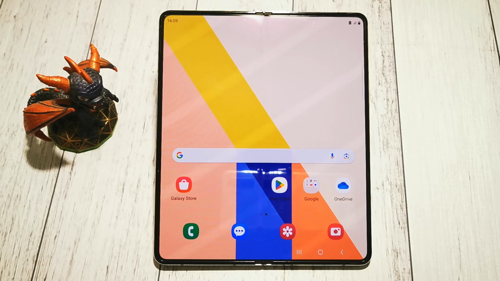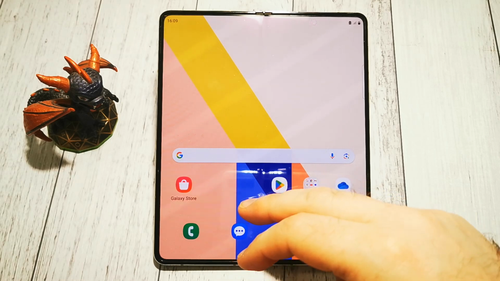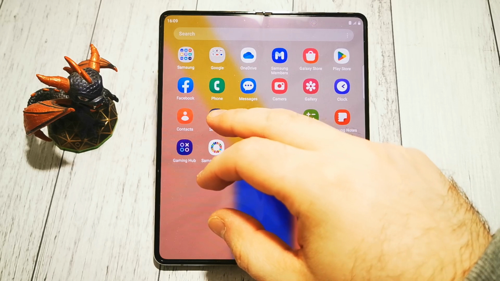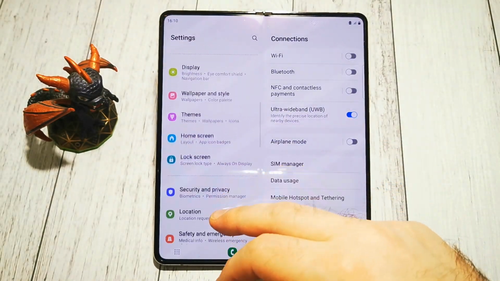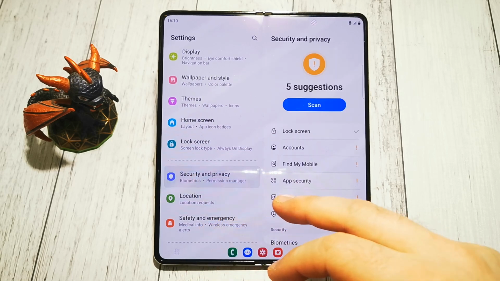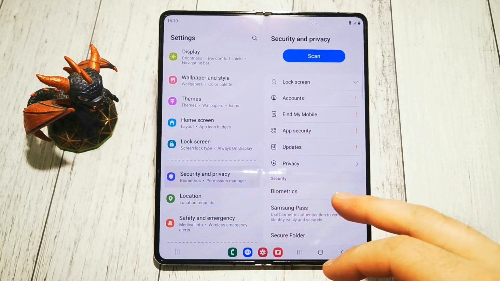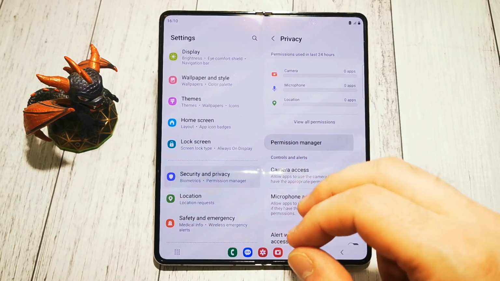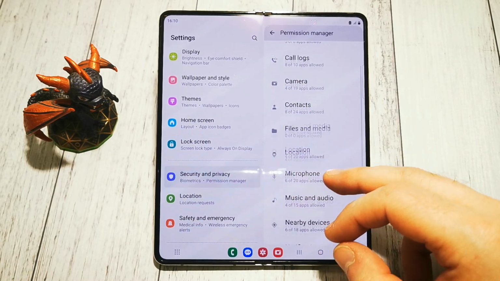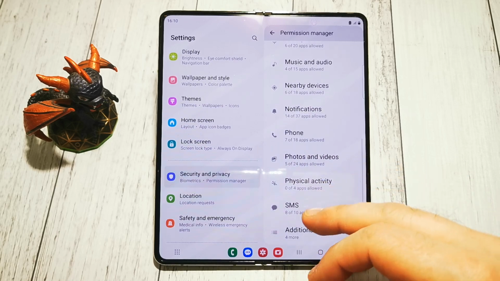Today I will show you how to stop applications from using our SMS options in Samsung Galaxy Z Fold5. So, to stop applications from using our SMS options on our phone, we have to go to Settings, then we are looking for Security and Privacy options here, and under Privacy menu we have Permission Manager. In Permission Manager we are looking for SMS options, and here it is.